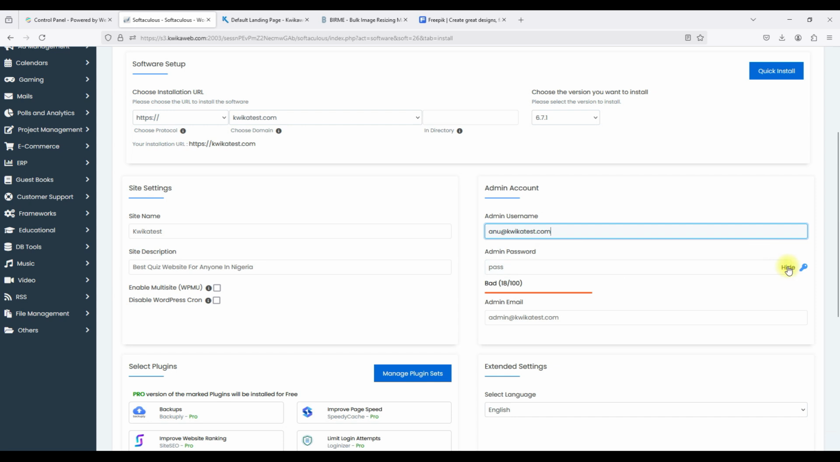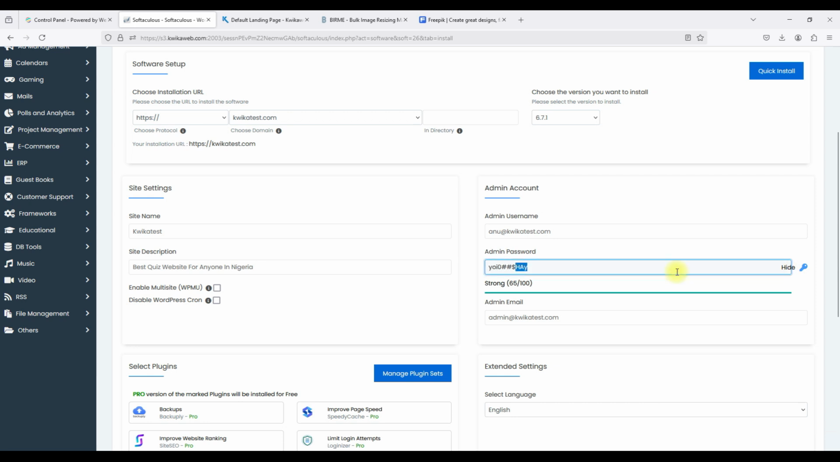and then your password, you can use this to generate a password, but make sure that when you use this, you click on show so that you can see the password that was generated. But you can also put in the password you want, which is what I'm going to do. So I'll hide this and I'll put in the password that I want. So I have done that. And then for the admin email, I'll put in my own admin email. So here I'll just put anu@kwikaweb.com.